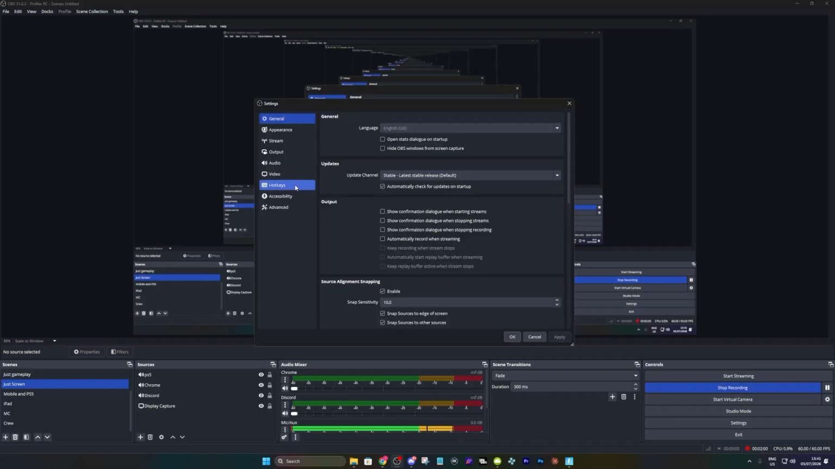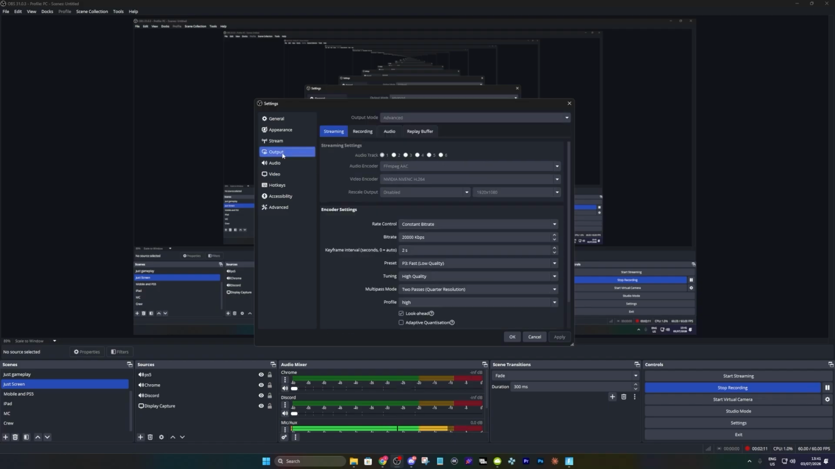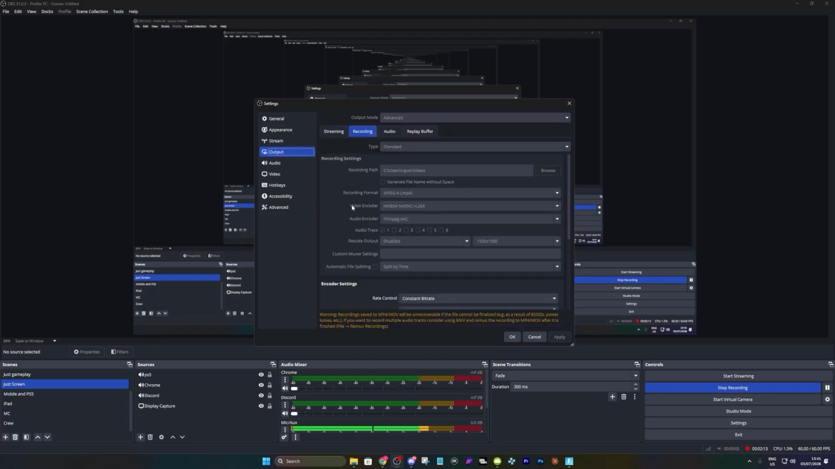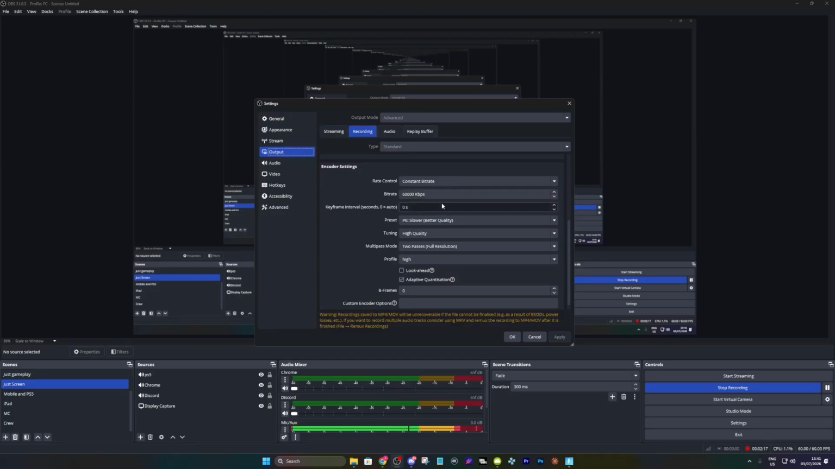But also what you want to do is go to settings, go to video, make sure your FPS is on 60, make sure you're on at least 1080p for both of them. And you want a downscale filter for resolutions matched, no downscaling. For output, go over to recording, make sure you're on NVENC H.264. And for bitrate, you can do what you want, but I think 60,000 kilobytes per second is really good.